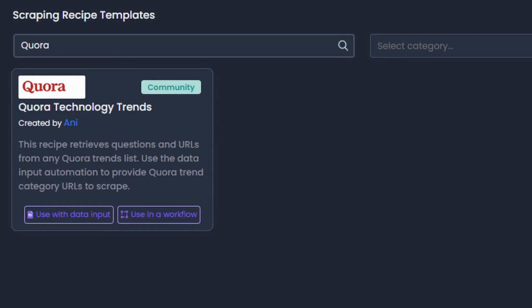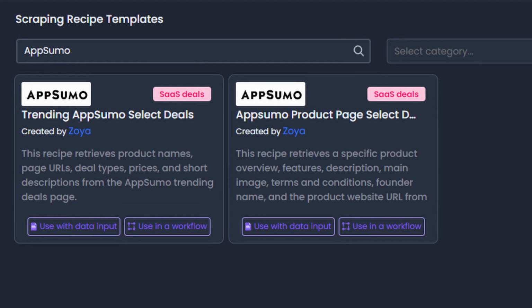So you can scrape trendy Quora questions to get insights for content marketing and potential Quora questions you want to answer to get more traffic or build some backlinks. You can also get the best AppSumo deals to promote as an affiliate, purchase, or just see what's doing good if you want to launch your own app on their marketplace.